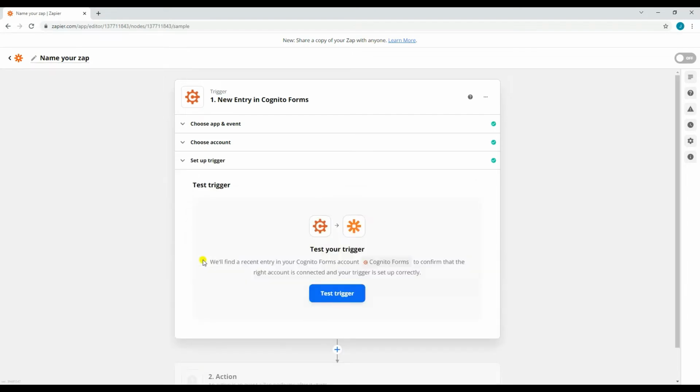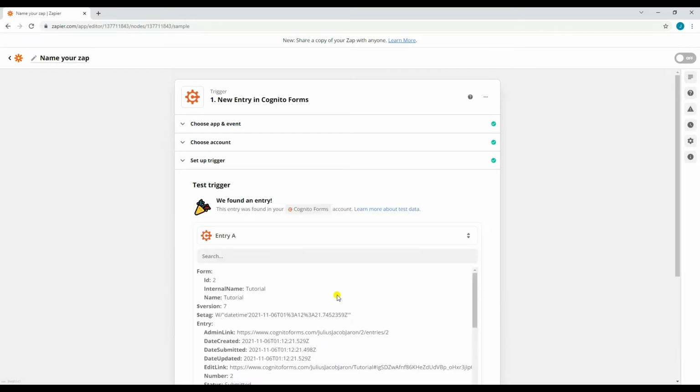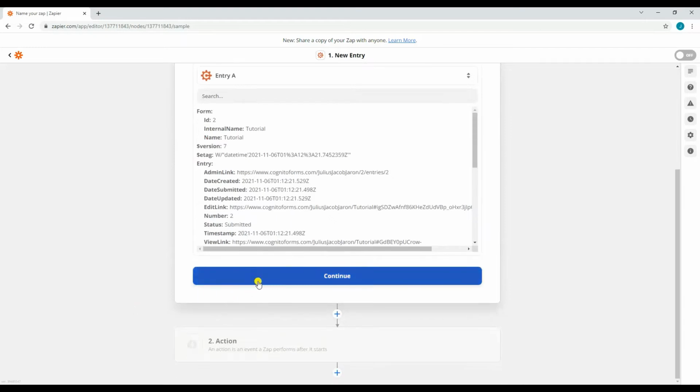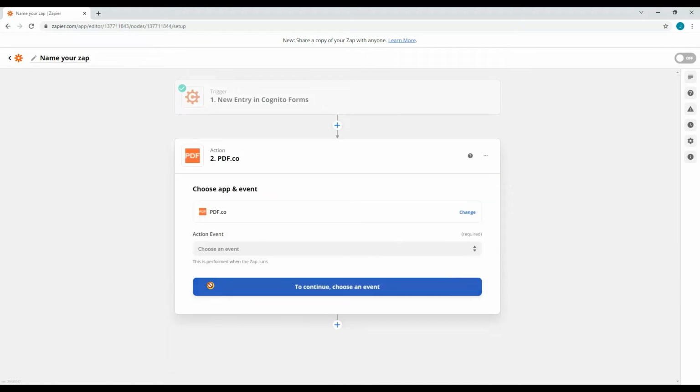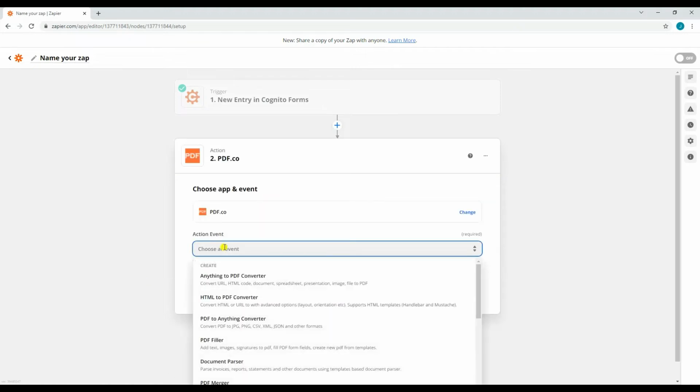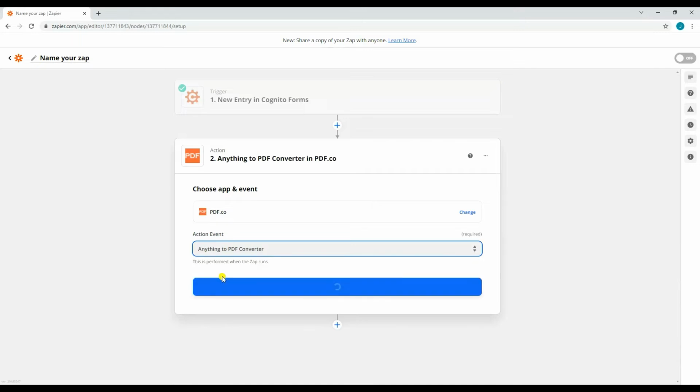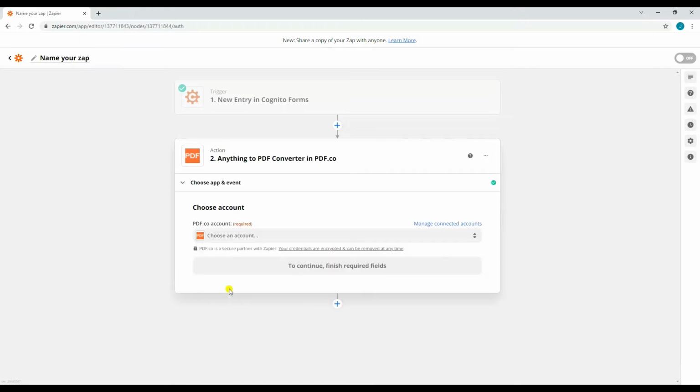Once you're done setting up the trigger, it's now time to test it. Now that you're done setting up the trigger, it's time to set up the action. Search and select PDF.co as the action app. Then, select anything to PDF converter as the action event. After that, select or connect your PDF.co account.